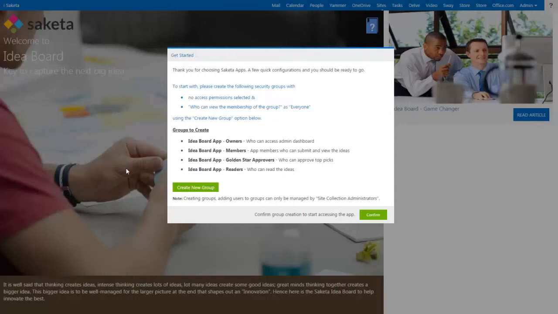readers. Owners are the members who can access the admin dashboard, and apart from this, they can also go through the list of ideas that were given by the employees, and they can pick the top ideas into a bucket that we call top picks. The next category of users are the members. Members are individuals who can submit ideas and view ideas. They can also comment and share particular ideas that they like.